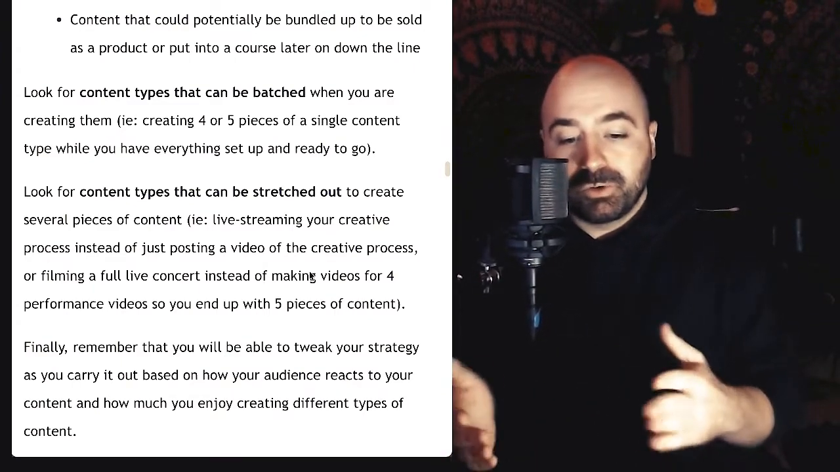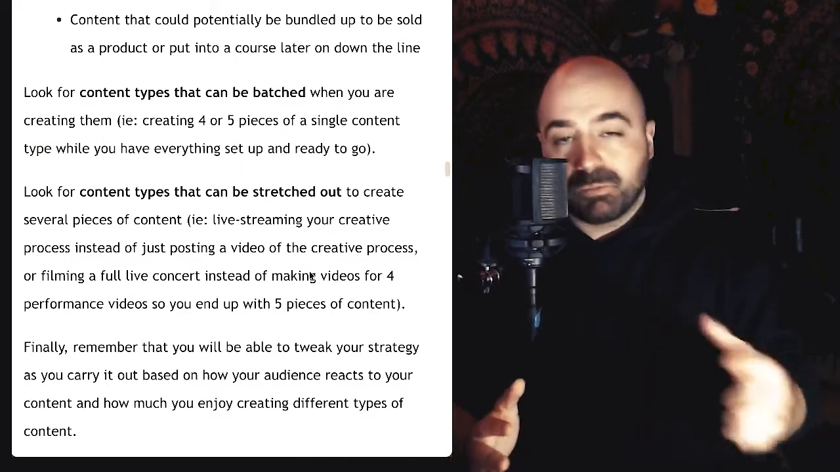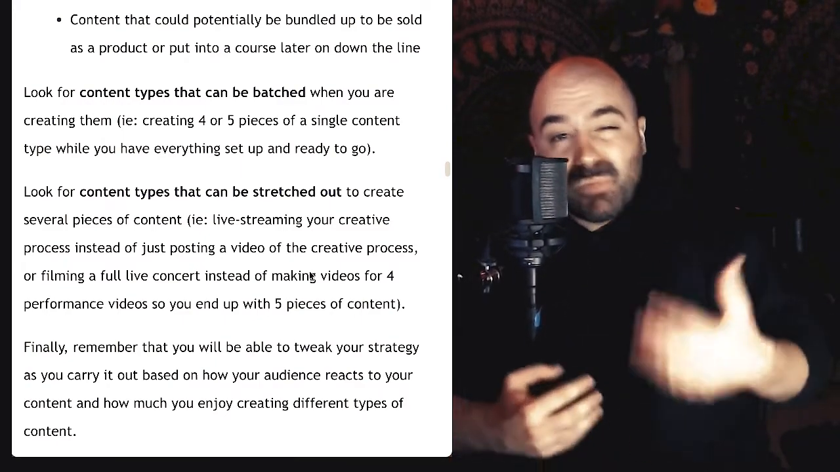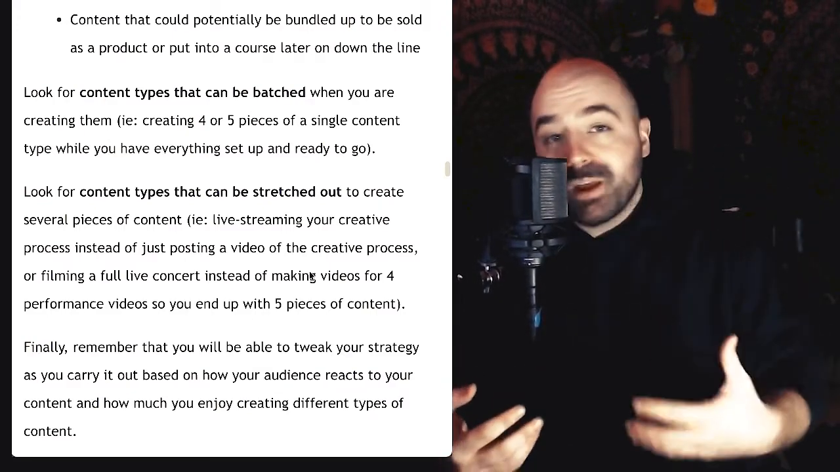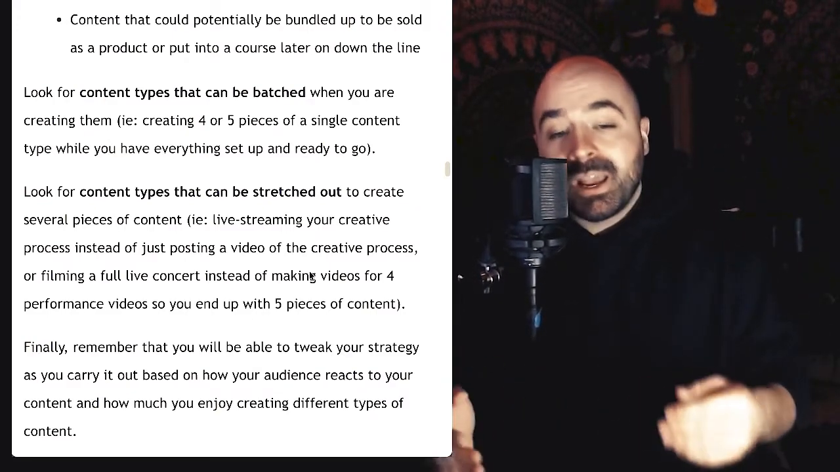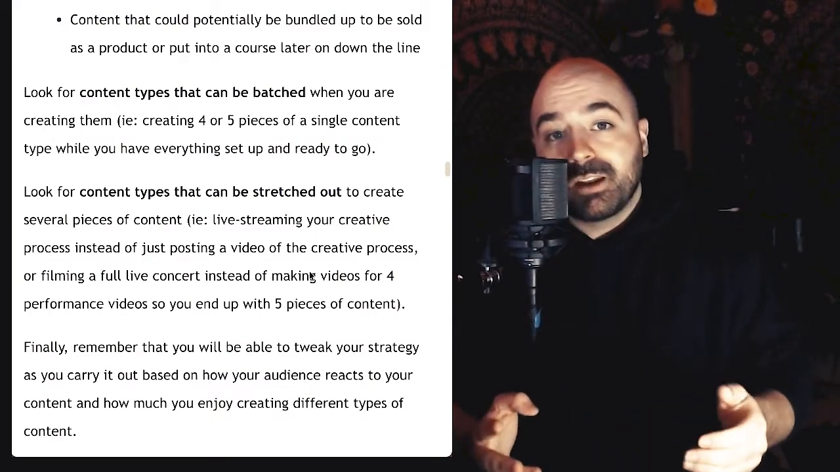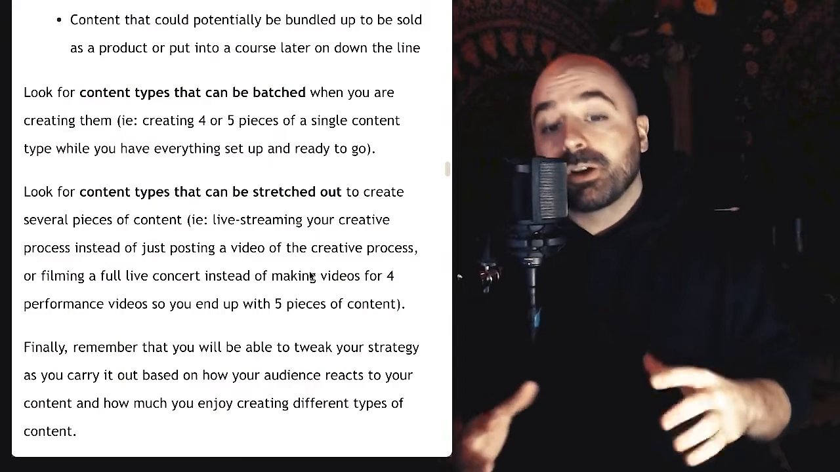It makes more sense to set everything up in terms of cameras, lighting, all that kind of stuff, and film 4 or 5 pieces of content so that you're in the mindset and you have the momentum of building content in that moment, and then take those 4 or 5 pieces and just edit. So you're just focusing on editing. This way you're going to get a lot more bang for your buck while you're creating.